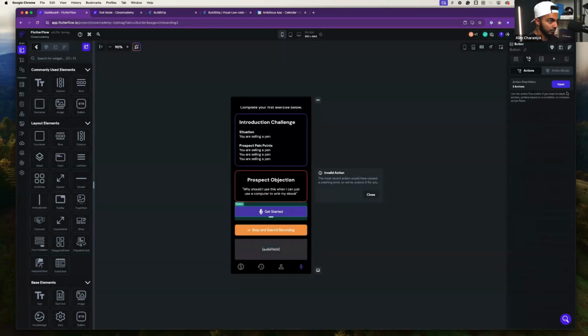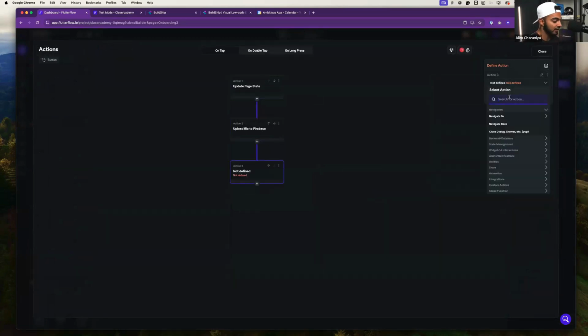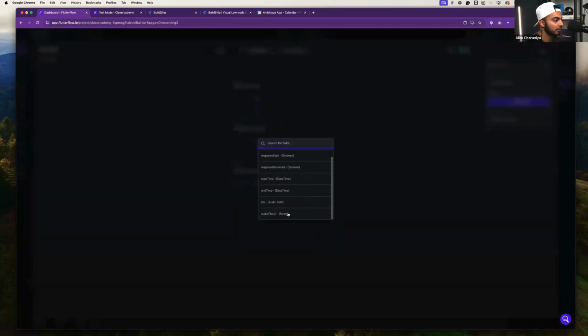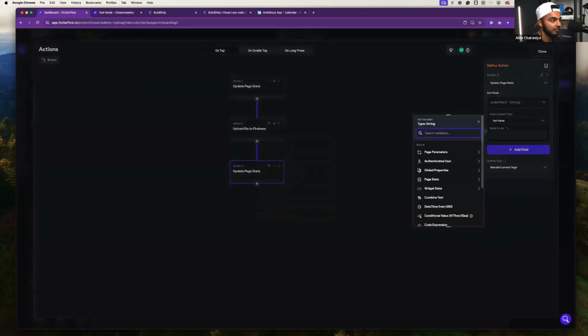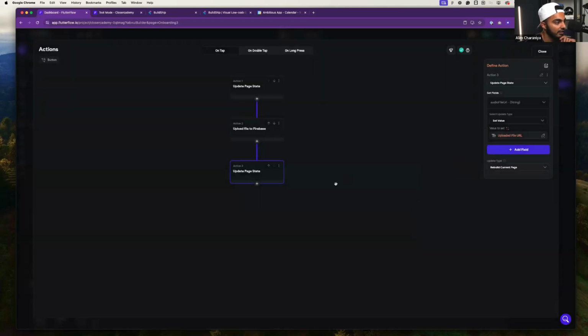Good. Then when we hit get started, after we upload the file to Firebase, Firebase will give us an audio file. We will say update page state, add the field for audio file URL. We'll set the value to the output. Where is output? Am I missing something? Widget state, sorry. Uploaded file URL. Fantastic. We'll rebuild the current page.